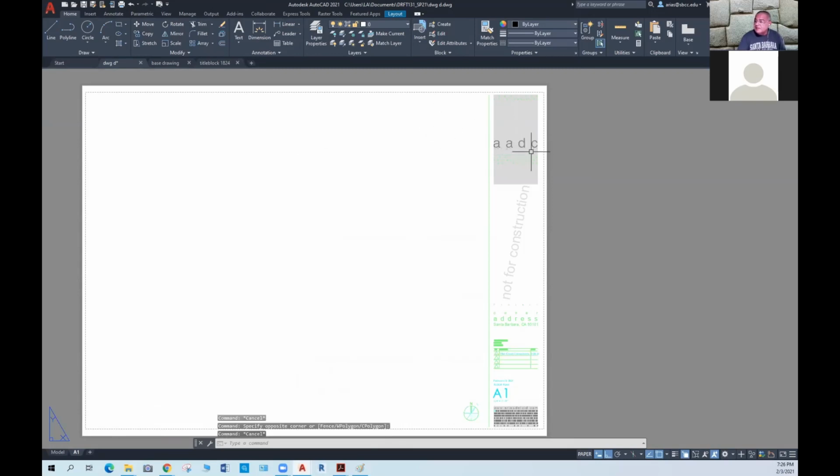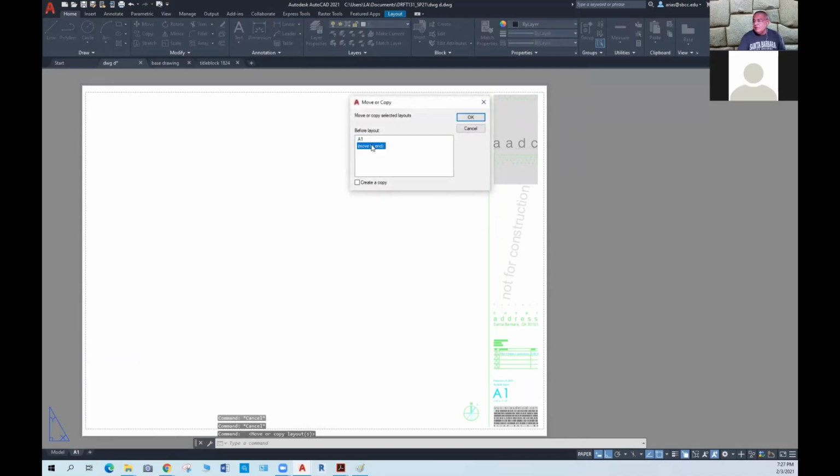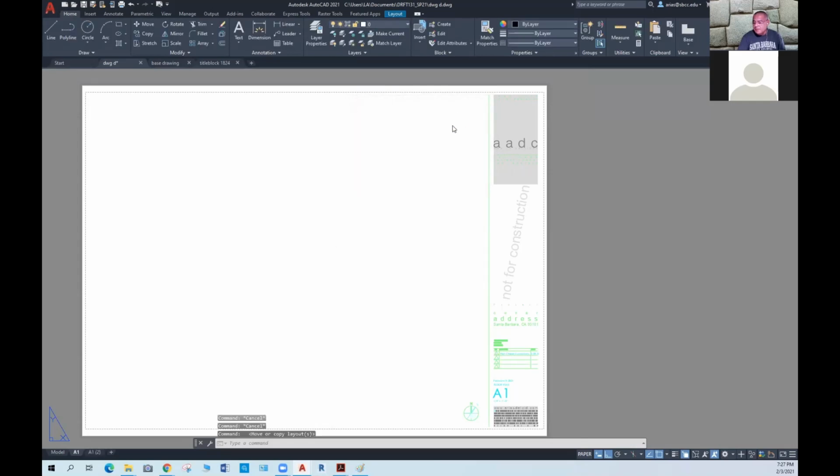Once I have the title block on drawing D, and I have the sheet information attributes, I am going to copy this layout. Right click, move or copy, and move to the end and create a copy. Click OK. Now I get the copy here. This copy is going to be called A2.